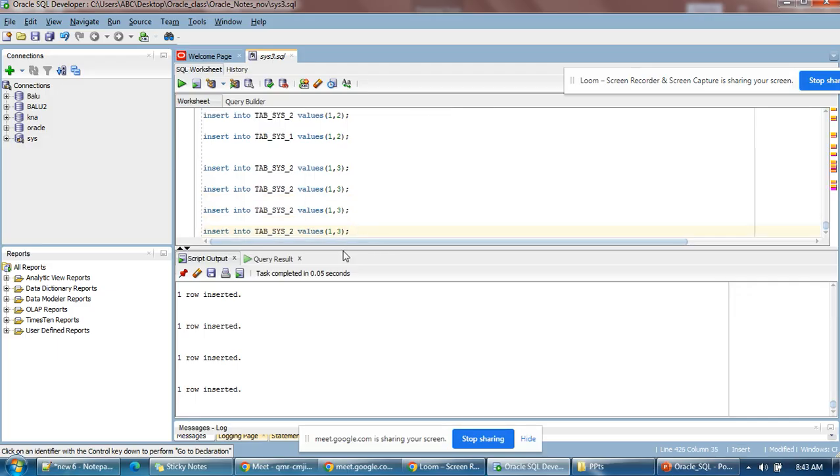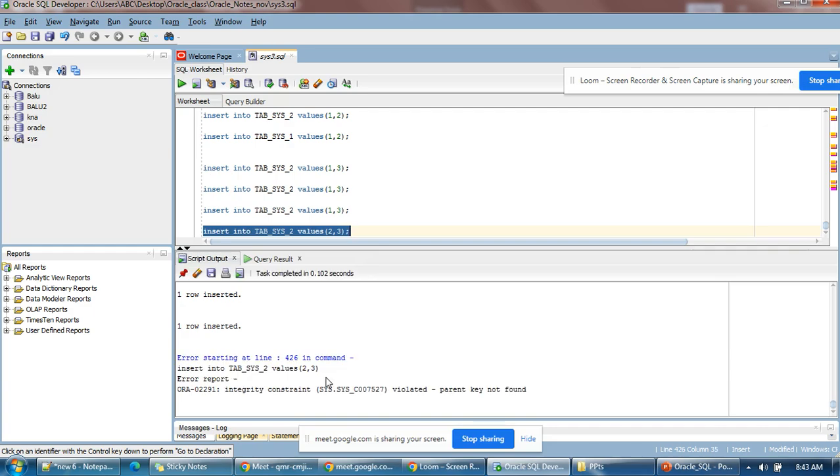Okay, let's try to insert another record with another combination. Let's try with 2. You cannot insert the record in the child table, because in the parent table there is no 2 value for the C1 column. That will be violated. Clear?